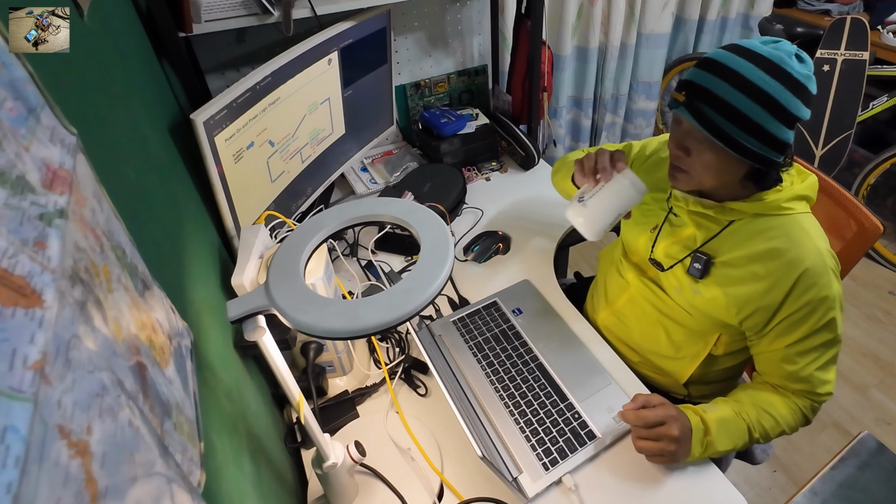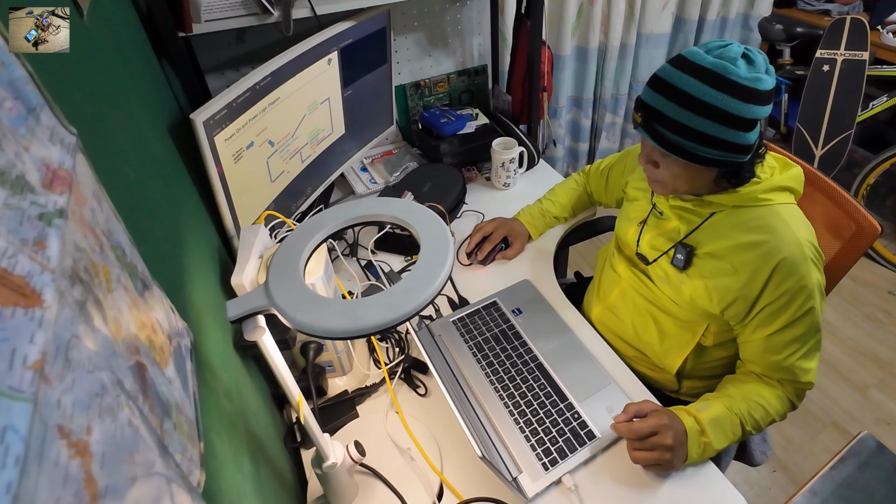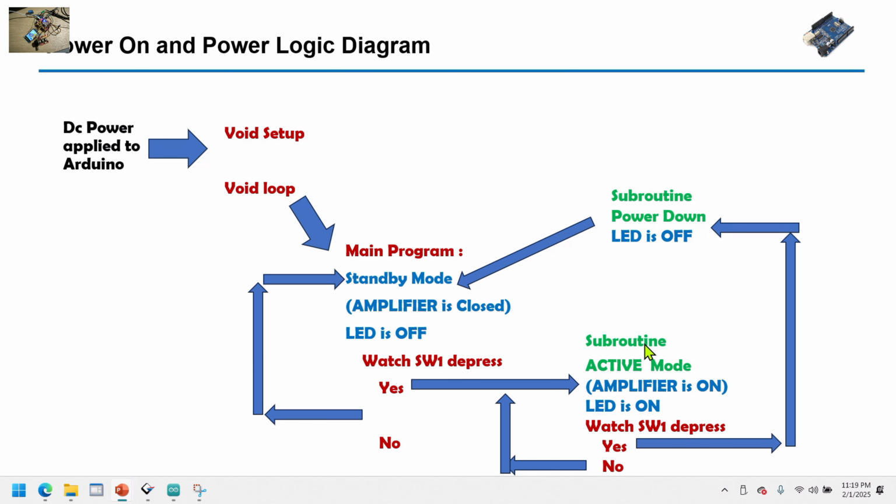So we are now in the subroutine active mode, and it is here, watching SW1 right now, with LED one lighted. The program is watching SW1, and if the answer is no, it just keeps running in the active mode subroutine. So it keeps running, running, running like this.